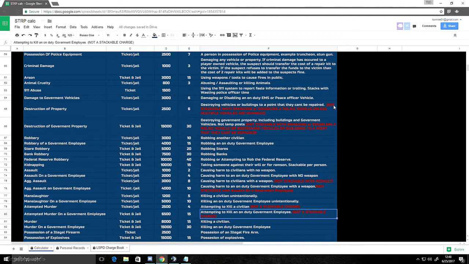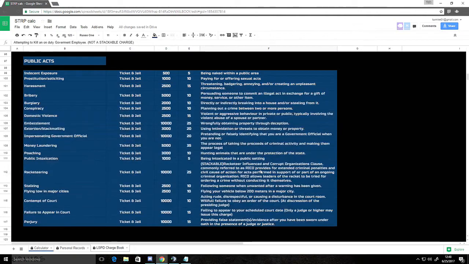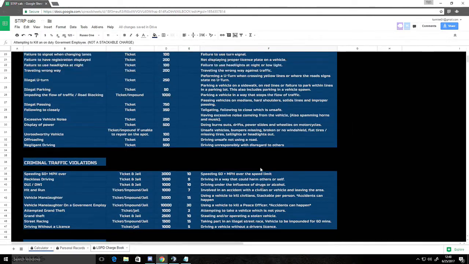Anyway, and then we've got several charges that you want to pay attention to that are not stackable with other charges. It's pretty self-explanatory. Possession burglary is not stackable upon itself. Just a little easier on the eyes with the color tones.